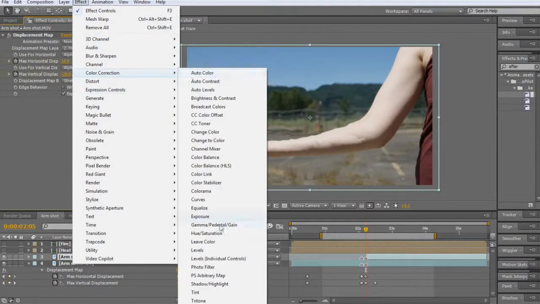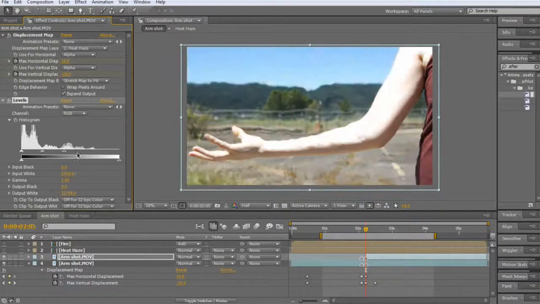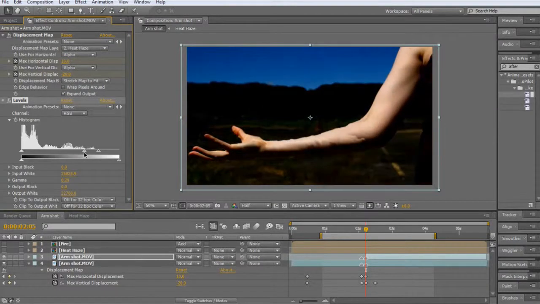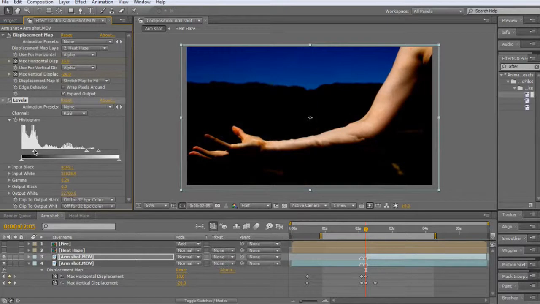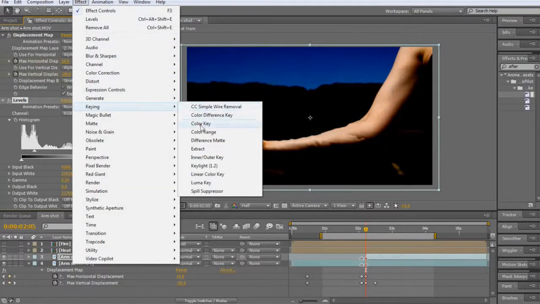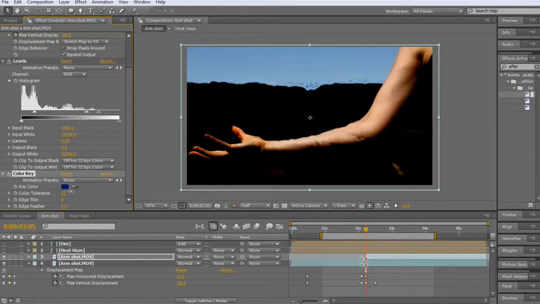So go to color correction, go to levels. I lucked out and I have a really bright arm and everything else is kind of dark. So, you know, brighten up like that. Make it brighter, because your aim is to make it kind of black and white. Bring the darkness down a little bit. And then I'm going to grab color key. So go to effect, keying, and then color key. I'll just take that color. Tolerance. Let's go ahead and pre-comp this. So Control Shift C.